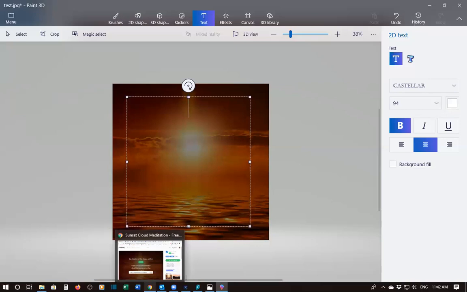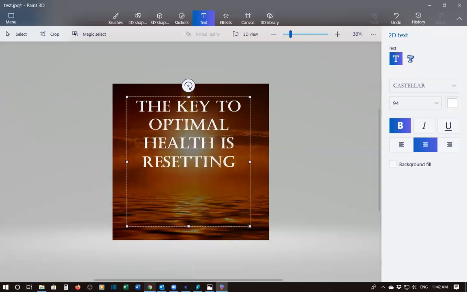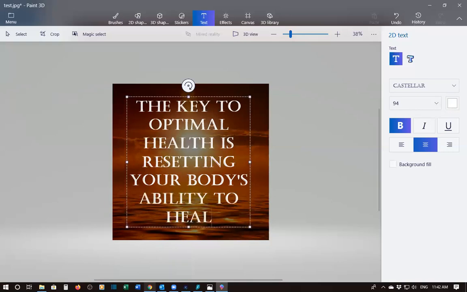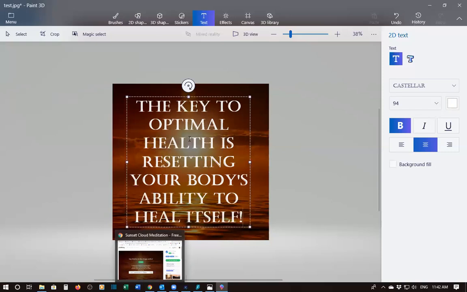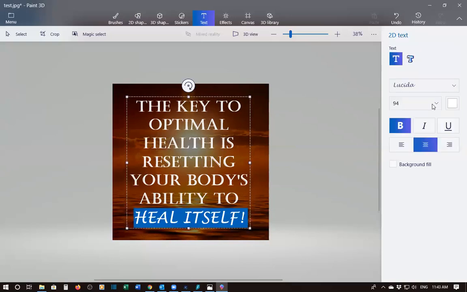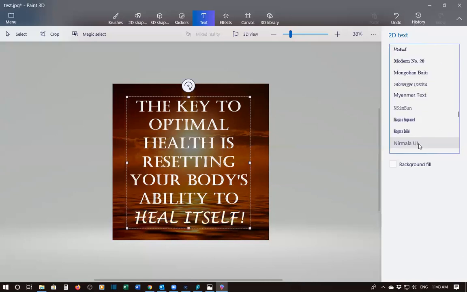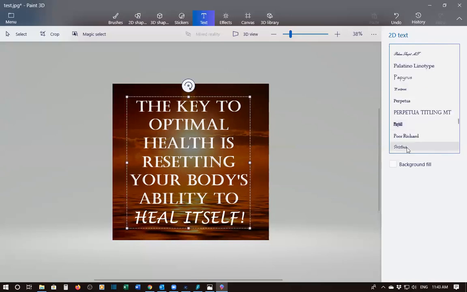And it says, the key to optimal health is resetting your body's ability to heal itself. So I wanted different text of this information to be something a little different, just so it stands out more. It's completely up to you. You certainly don't have to copy what I do. I'm trying to remember what font I used. Use whatever font that you want.